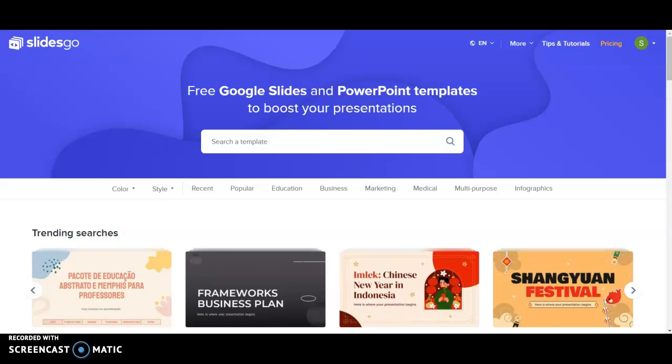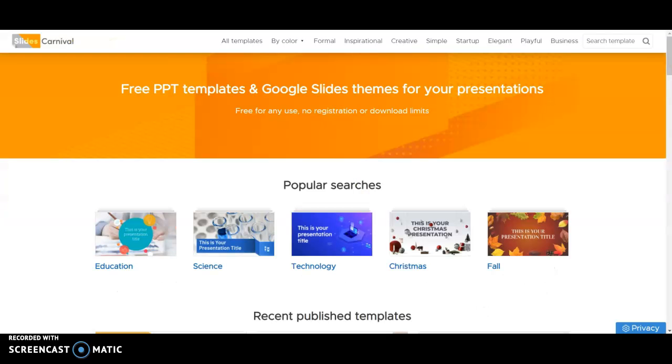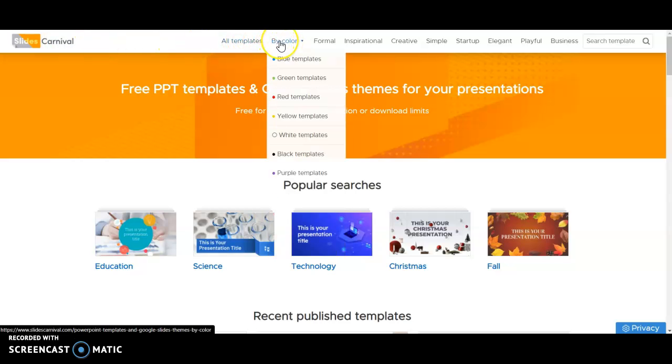Basically, normally I use a few sites from where I take these Google Slides templates, like the way you see it on your screens. One of the websites that I use is slidesgo.com. One other website is slidesmania.com and one other one is slidescarnival.com. From all these websites you can search many templates by color. See, in Slides Carnival we have by color.